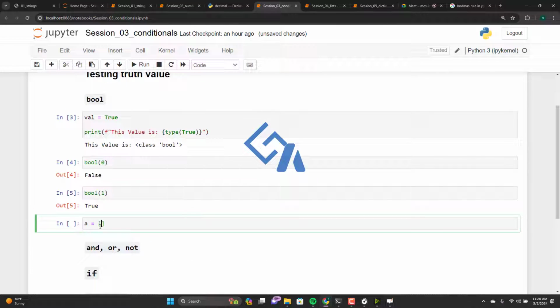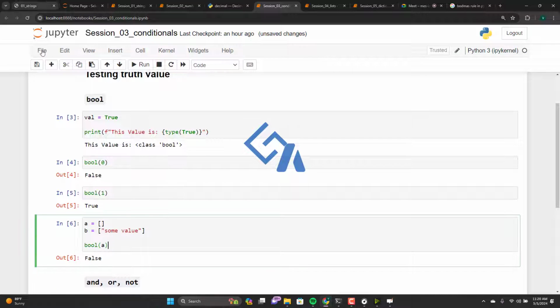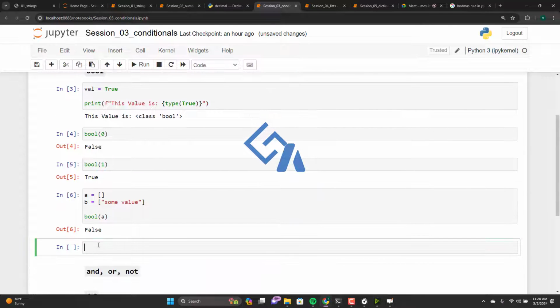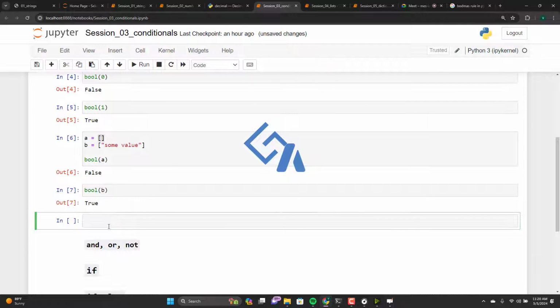For example, you have a list A, empty, and a list B with some value inside it. You want to check whether there is a value in the list. Then type bool of A. It gives false. The reason is there is no value in the list. Similarly, you can type bool of B. It says true. The reason is there is a value in this list, so bool becomes true. Similarly, you can check for a dictionary also.